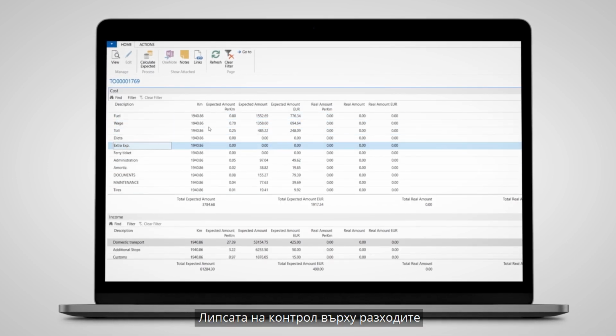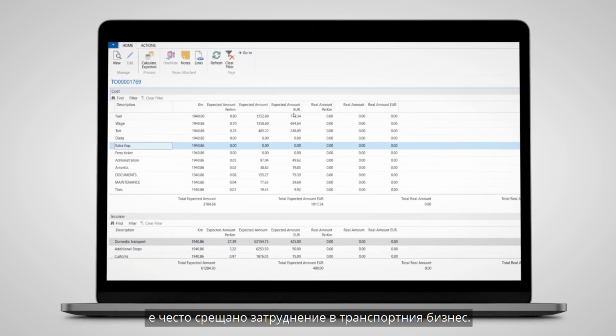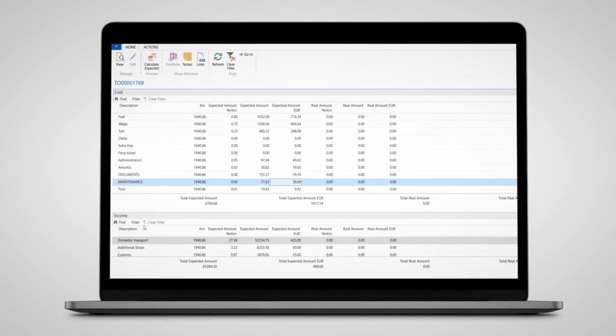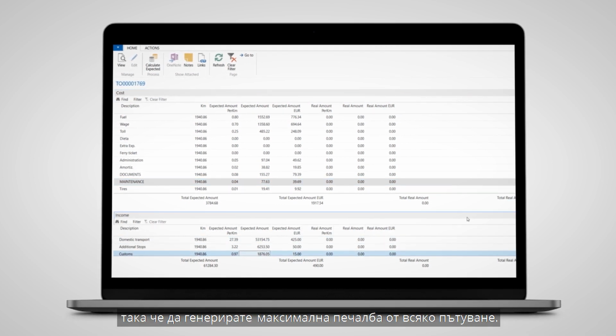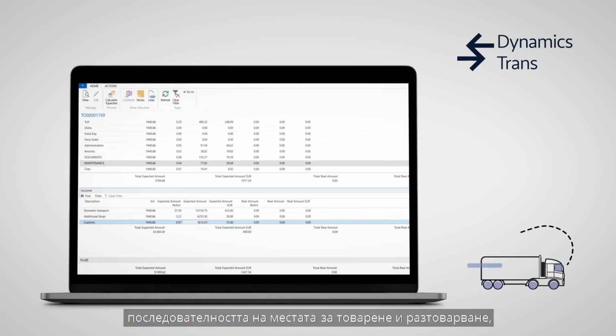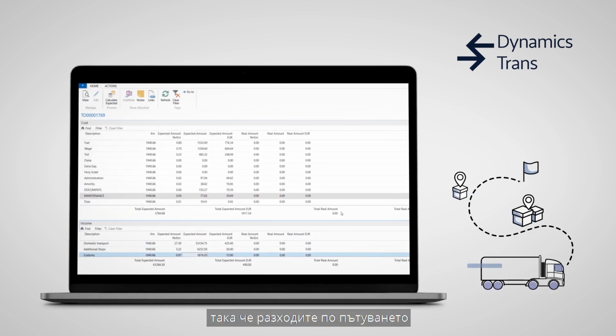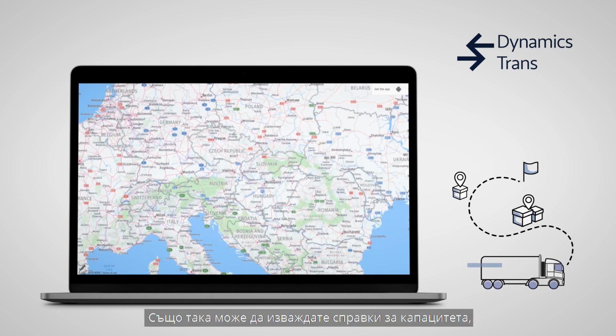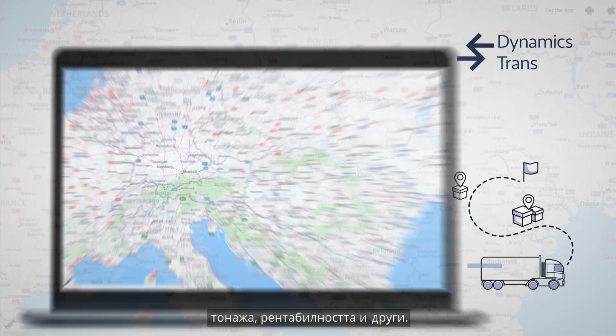Lacking control over costs is a frequent challenge among transporters. Dynamics Trans helps you organize all your operations so you can get a maximum profitability of every single trip. It optimizes the sequence of loading and unloading points so that trip expenses and execution time are optimized. Also, you can carry out reporting on capacity, tonnage, profitability, and more.